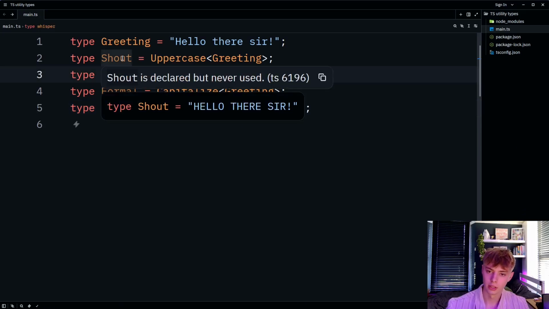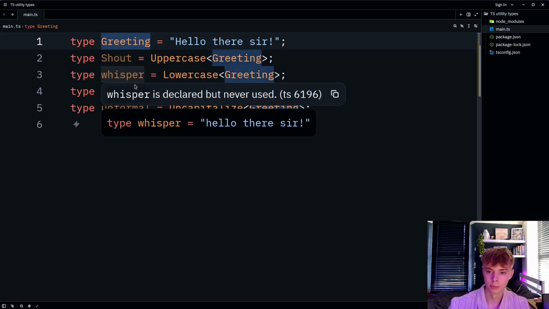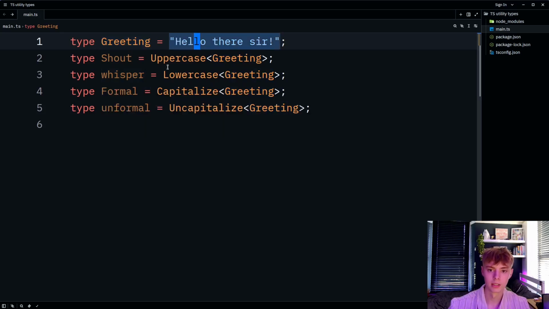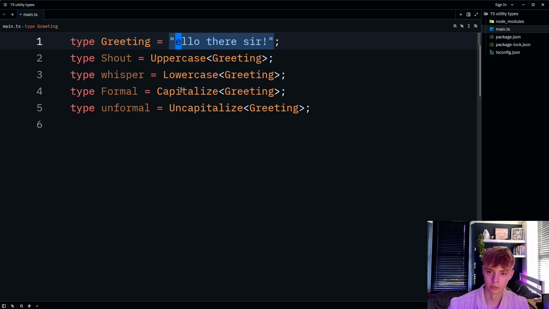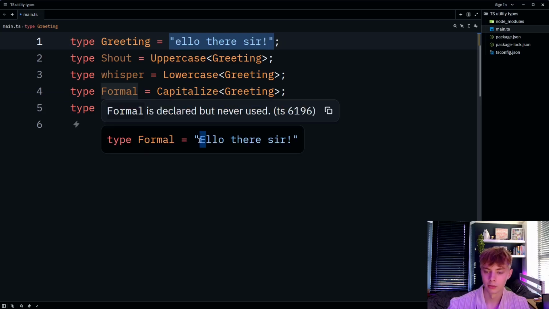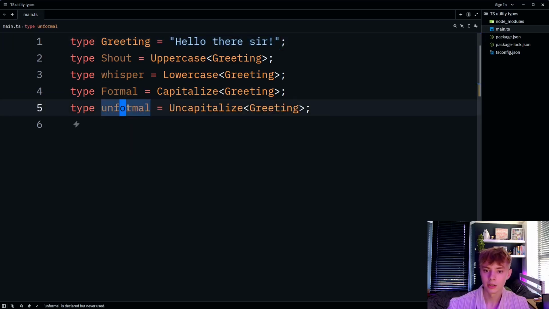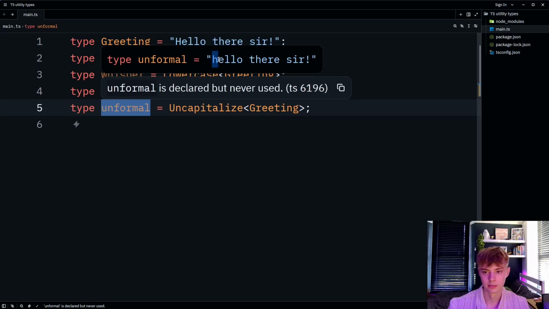If I now have a look at the actual types that this produces, our Shout turns everything into a capital letter. Whisper turns everything to a lowercase letter. Formal turns the first word into a capitalized letter. Say if I get rid of it here, the first letter is capitalized. And Unformal, which does the opposite, makes the first character a lowercase.